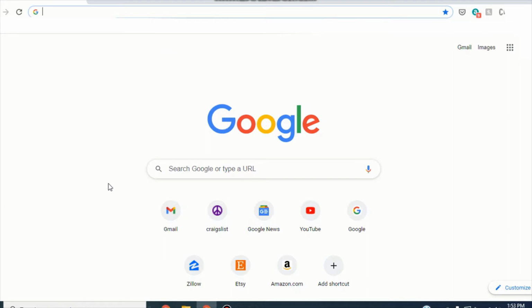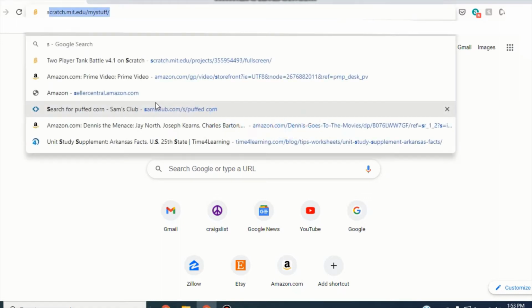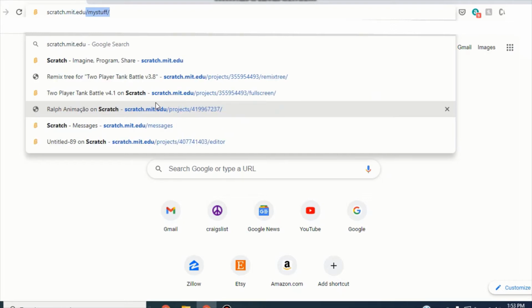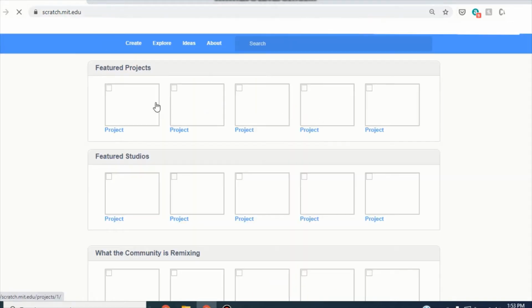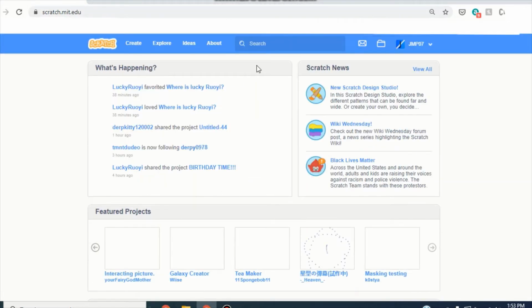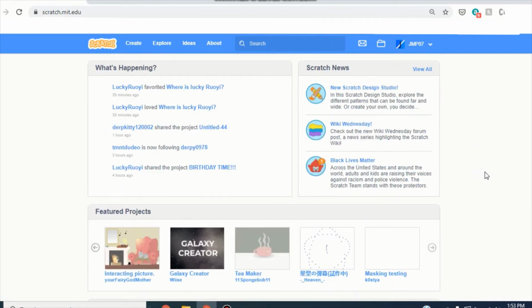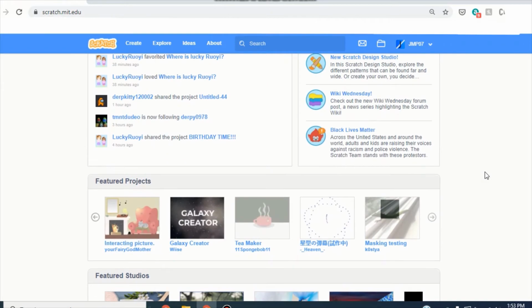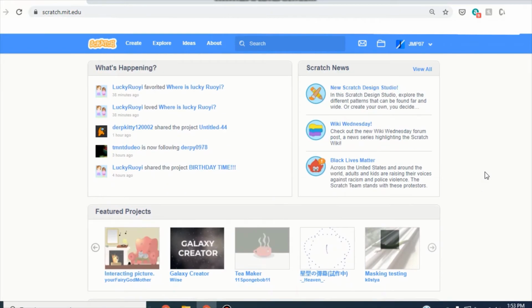So, to start with here, just going to pull up the Google homepage and type in scratch.mit.edu and then hit enter. That will bring you to the Scratch homepage right here. If you've already been using Scratch before, you probably know how to do this already, but if you're just getting on for the first time, this is how you get to the Scratch website.